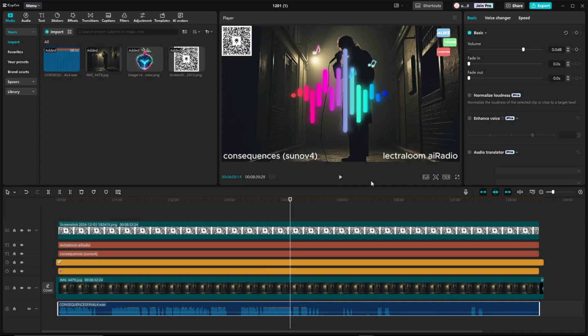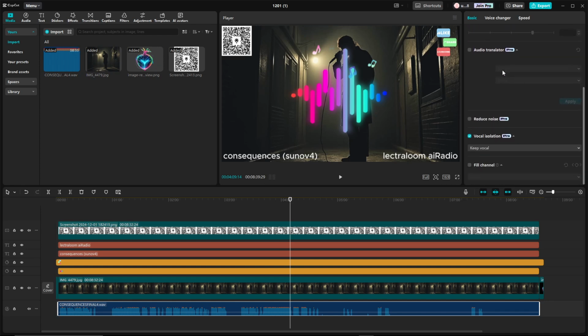So there you go. You have some vocals there, and what we want to do is either remove or isolate the vocals. So in order to do so, we want to make sure that the music is selected in the project, and then from there up at the top right hand corner you're going to get this menu here. You're going to want to scroll down just a little bit because the vocal isolation option is here.